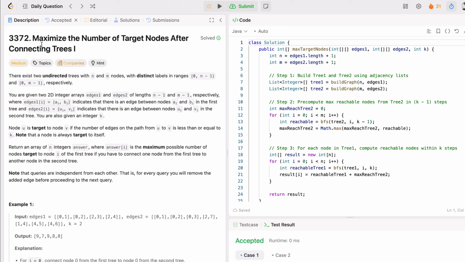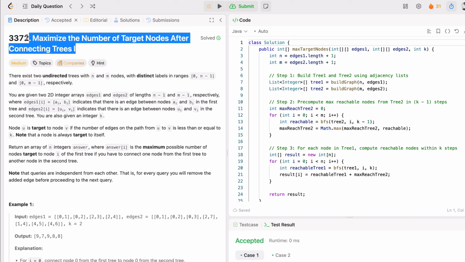So the problem is saying: maximize the number of target nodes after connecting trees 1. This problem is tagged as hard, but don't worry, we will break it down step by step to understand the intuition, and we'll optimize it, and we'll write the very clean Java code that you can see here on the right side.